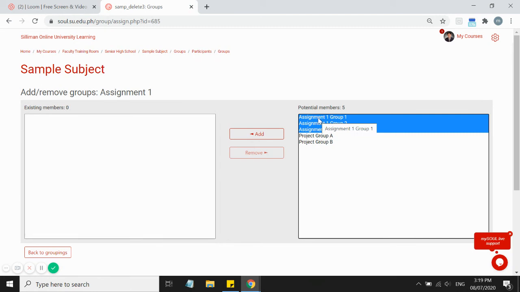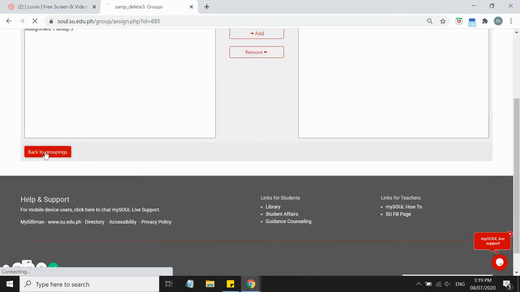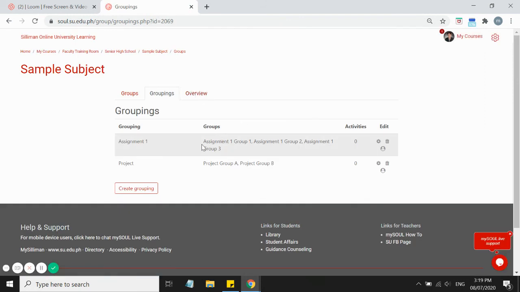So I will select the three groups, assignment one, group one, two, and three. Select and then add. Okay, so right now, these groups are now added to the grouping assignment one. So I will go back to groupings and it should now show assignment one with three groups. Okay, so how do you apply the groups that we created in an assignment, for example? How do you do that?